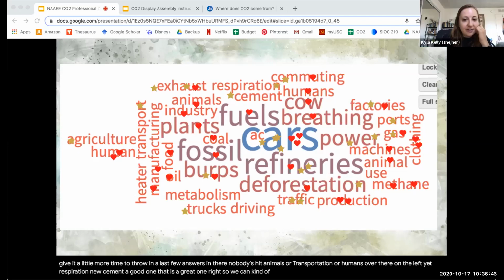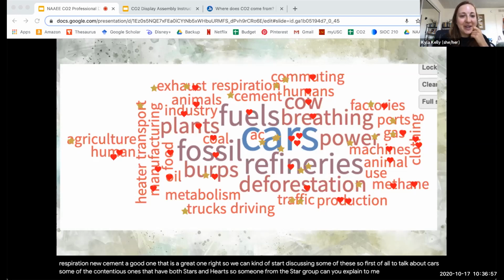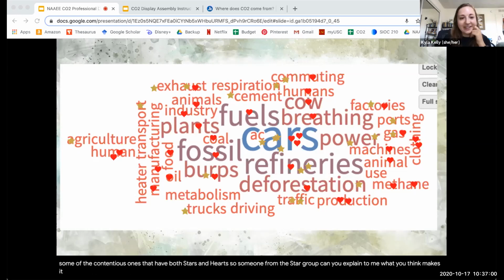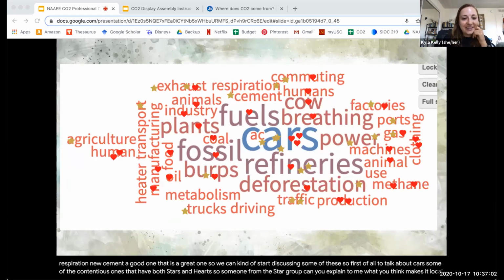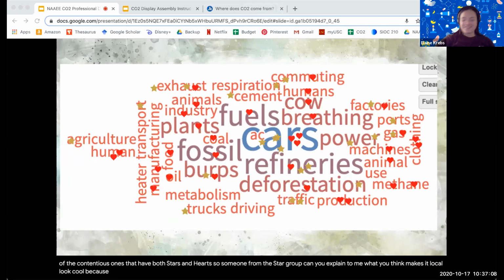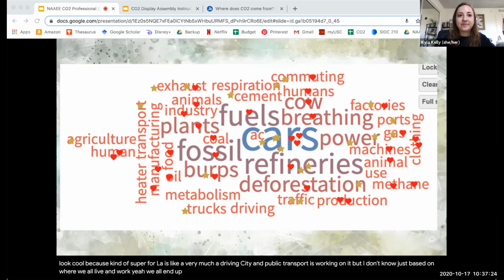All right, so we can kind of start discussing some of these. So first I want to talk about cars, some of the contentious ones that have both stars and hearts. So someone from the star group, can you explain to me what you think makes it local? I put local because you kind of said before, LA is very much a driving city, and the public transport is working on it, but just based on where we all live and work, and affordability, we all end up driving.